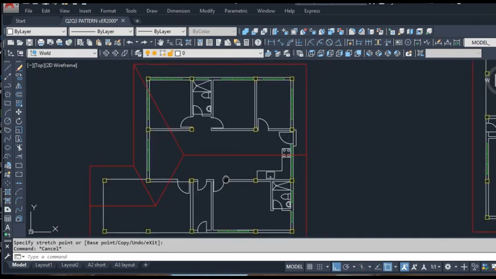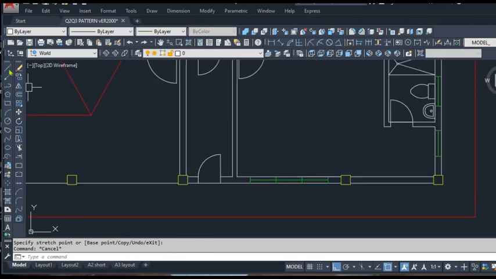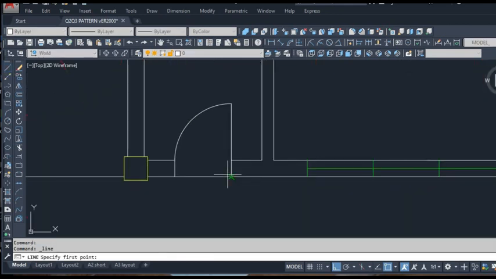Next is, kailangan may step din dito sa garage. So, same thing. This is 200, 150. Then, ayan. Ganon din sa kabila. 200, 150. Okay. Tapos, connect mo na yan.